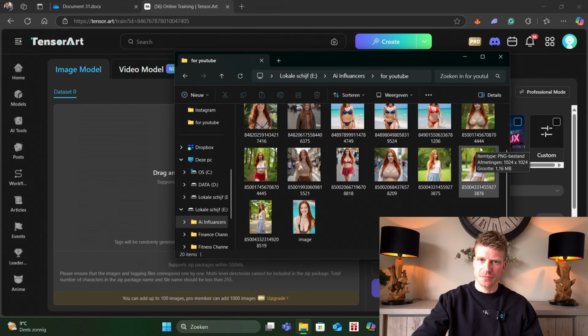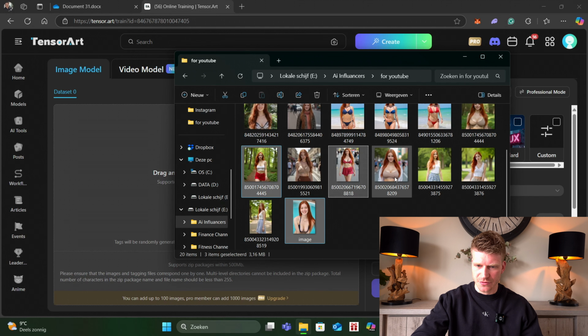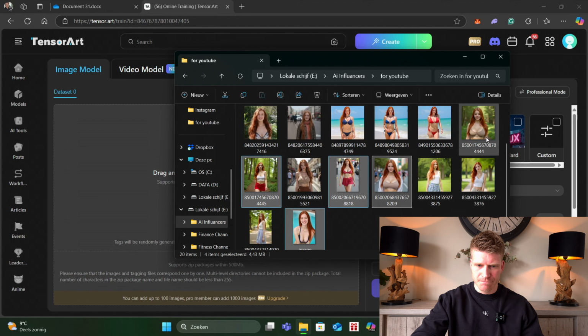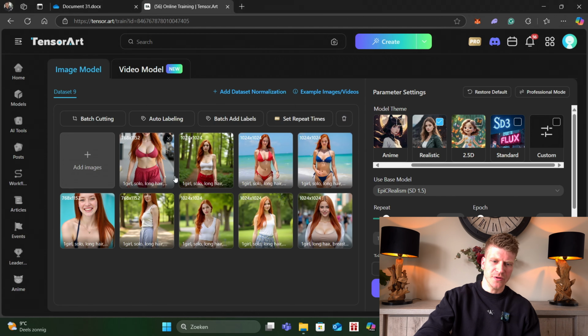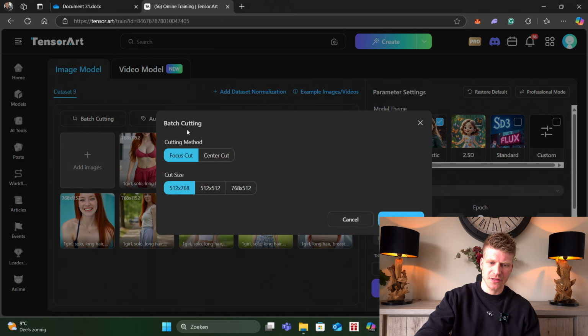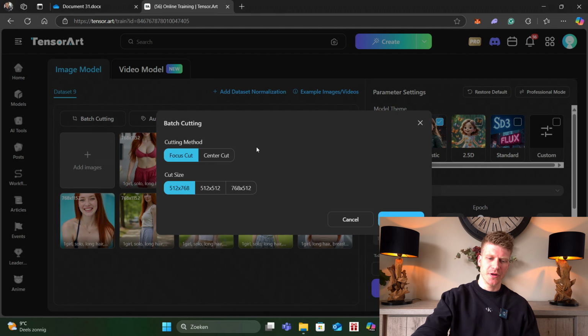I created some models already. So let's say I want this one, this one, this one, this one. And I also like these pictures. We're gonna drag them in here. And once we're done, we got our images over here. We can go for batch cutting, and this way it's gonna make the size of all our pictures the same. So if we have different size pictures, we go to cut size and we go to confirm, okay?